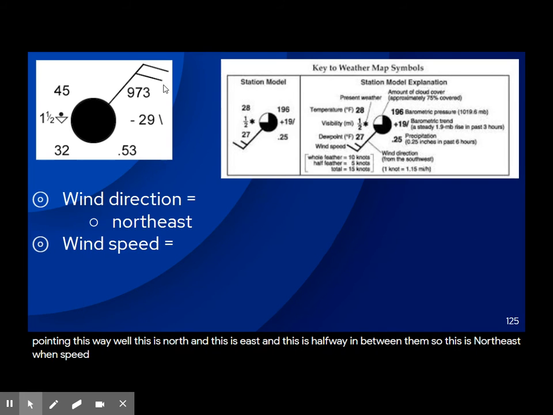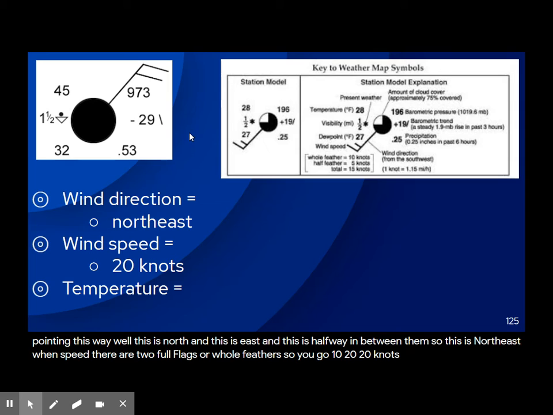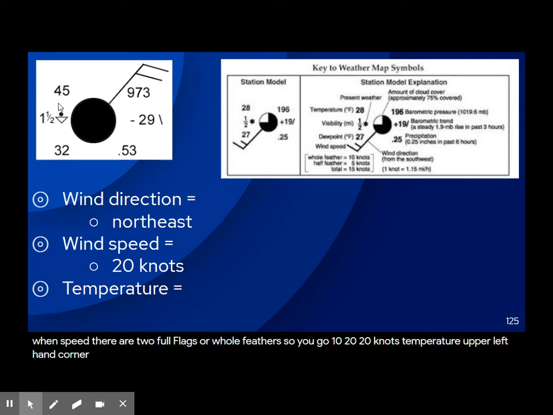Wind speed. There are 2 full flags or whole feathers. So you go 10, 20 knots. Temperature. Upper left-hand corner is where the temperature will always be. So that is 45 degrees Fahrenheit.